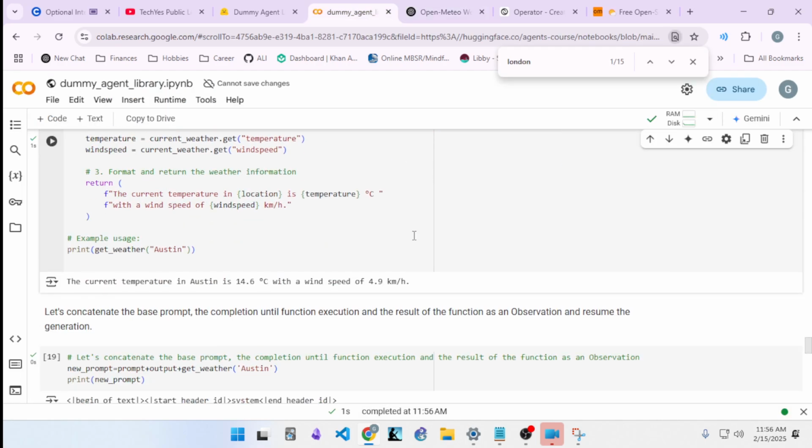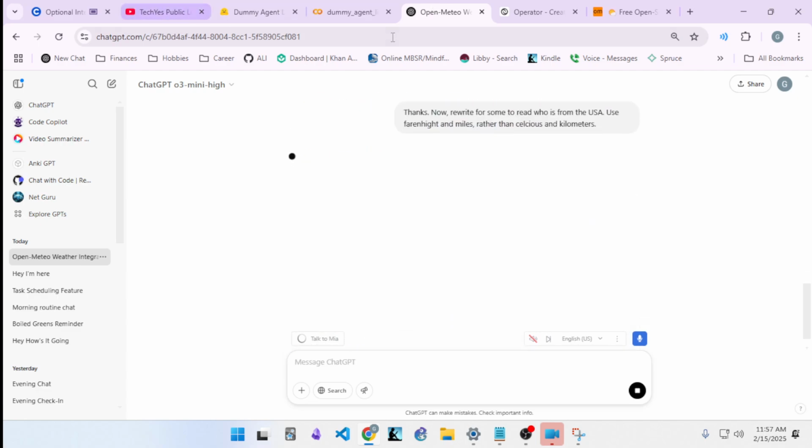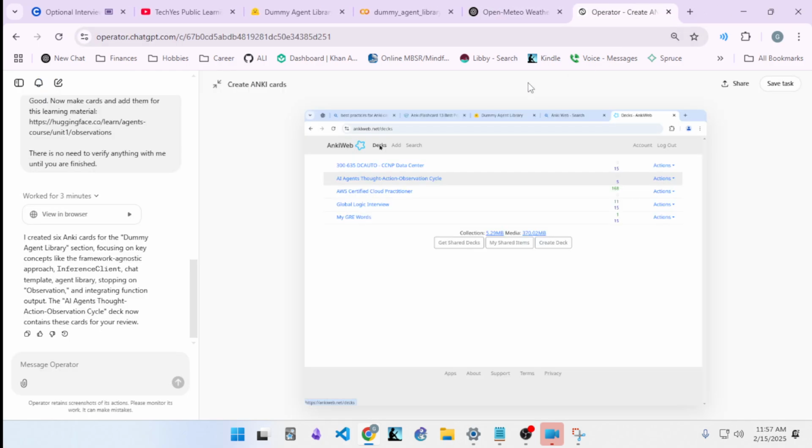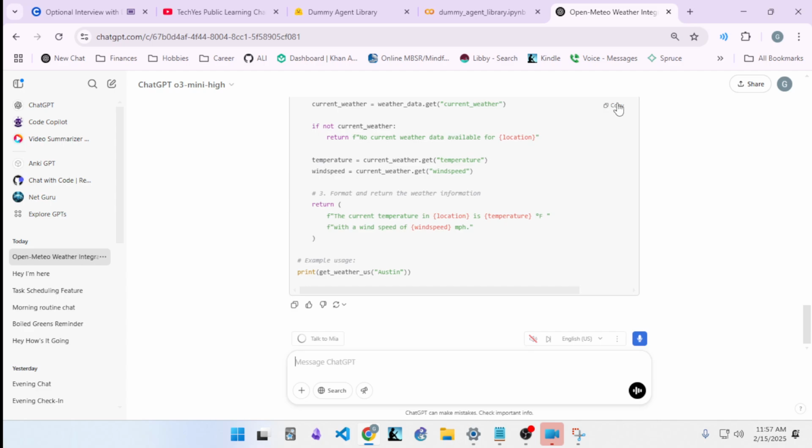Okay, thanks. Now rewrite it for someone to read who is from the USA. Use Fahrenheit and miles rather than Celsius and kilometers. All right.